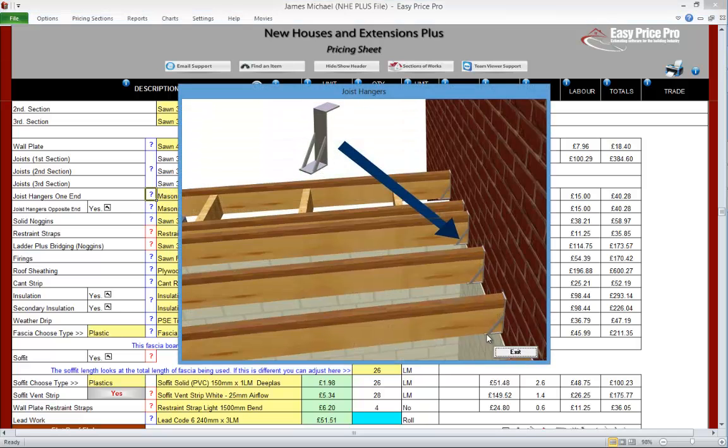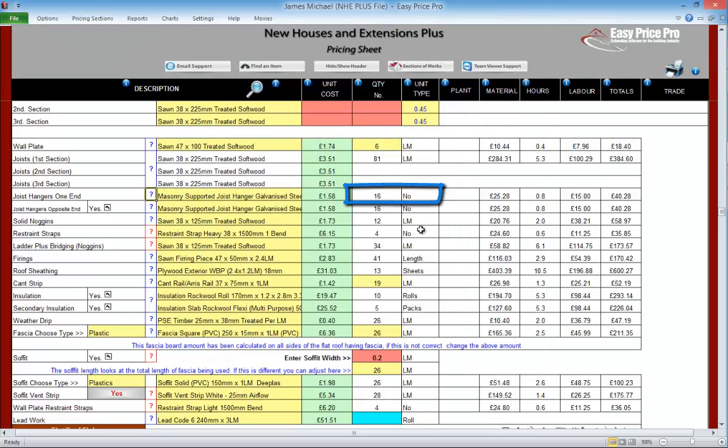Joist hangers to one end are here. We can see the quantity. Wastage is allowed in here. If we want joist hangers to both ends, we just make sure this box is ticked, and the hangers for the other end are automatically worked out. We can change the type of hanger by using the drop-down menu. We don't require hangers on both ends, so we will just untick this. Instantly, the costs are removed.